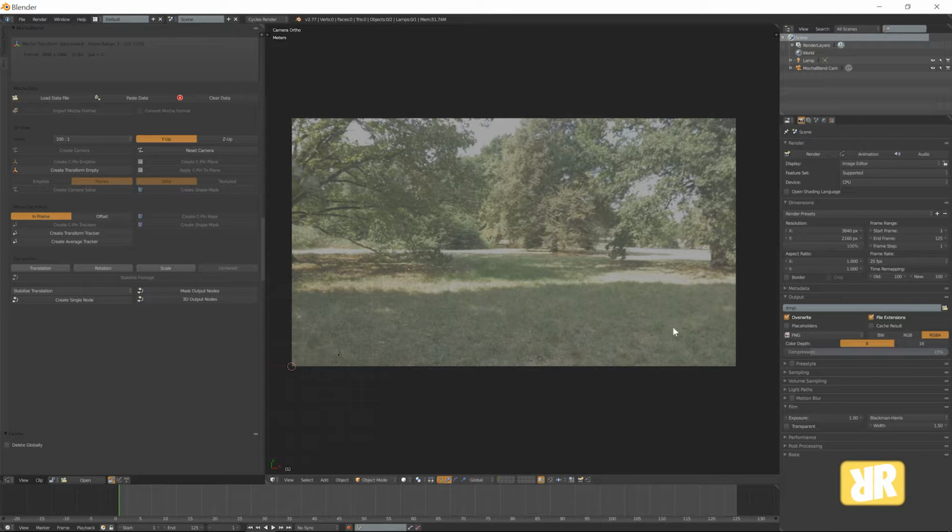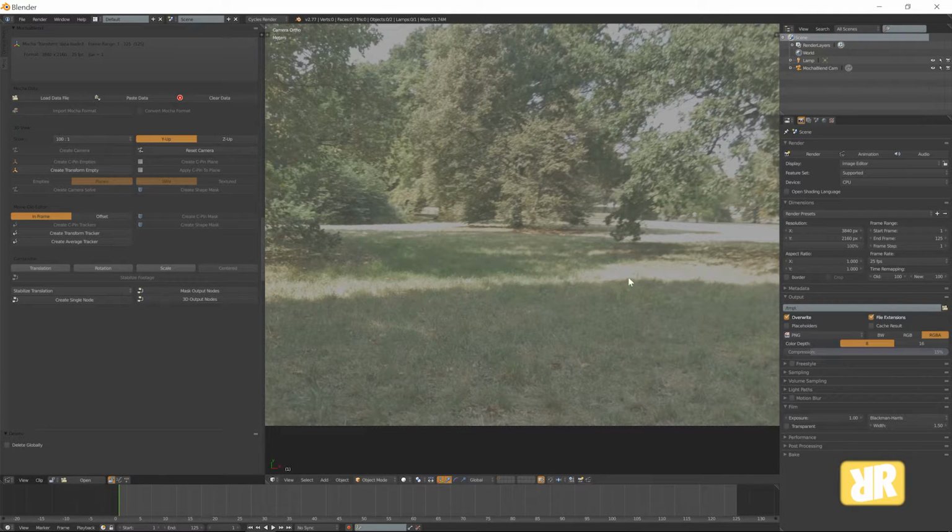Fine, next step, let's create an empty. My track plane was somewhere over here, and let me zoom in a little bit more so you can see what's happening once I create an empty using this button here. It appears right in the middle of the plane I created in Mocha. In the outliner, you can now see our camera and our empty.